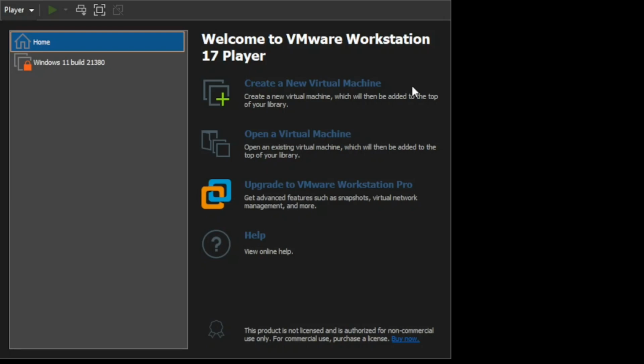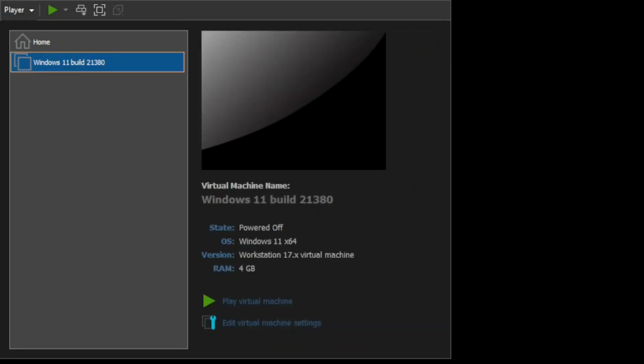Hello and welcome back. Today we're going to be taking a look at Windows 11 build 21380, which was leaked just several hours ago. Now let's start up the virtual machine, and I may need to resize it here.